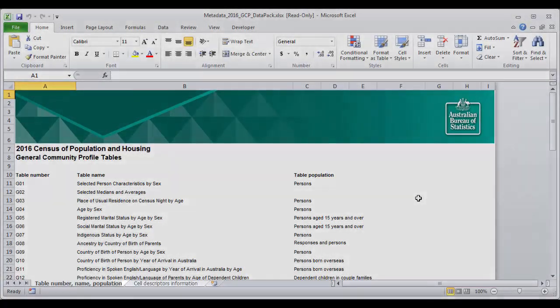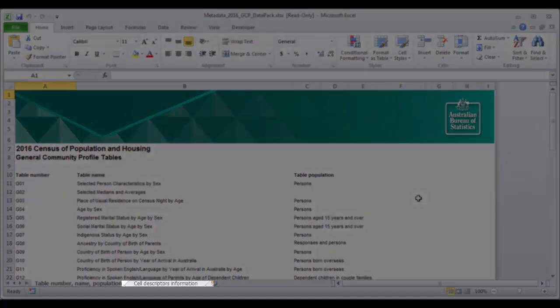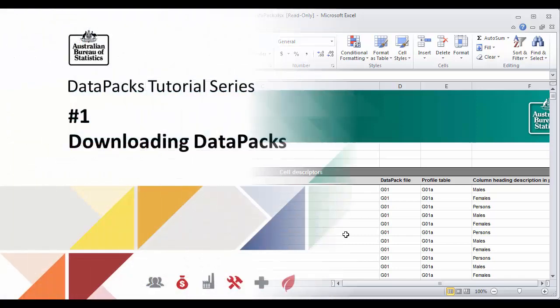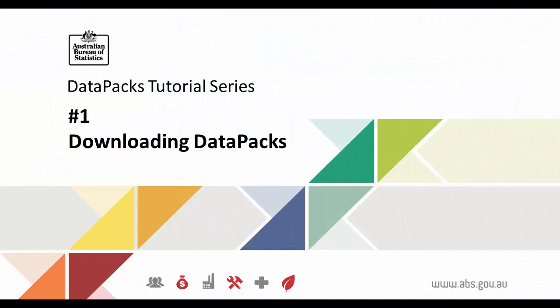The cell descriptors information tab, found at the bottom of the screen, will open up a list containing all the headings used throughout a data pack, along with a description of each heading as well as the table it can be found within. This concludes the DataPack tutorial.